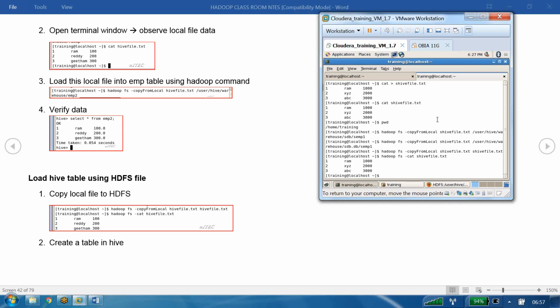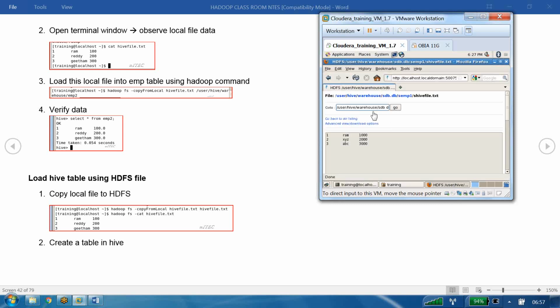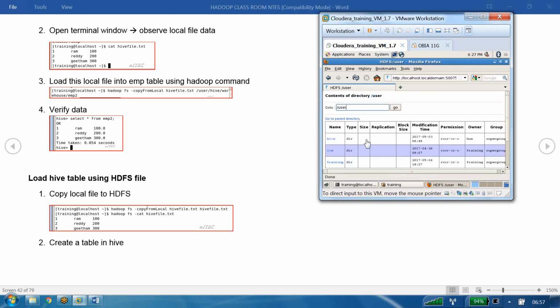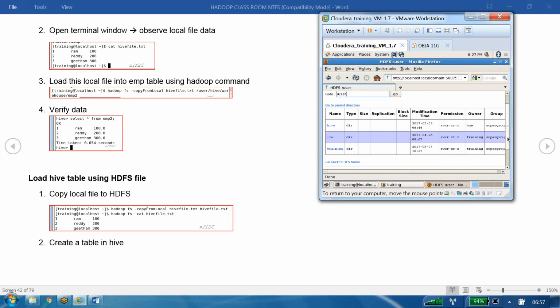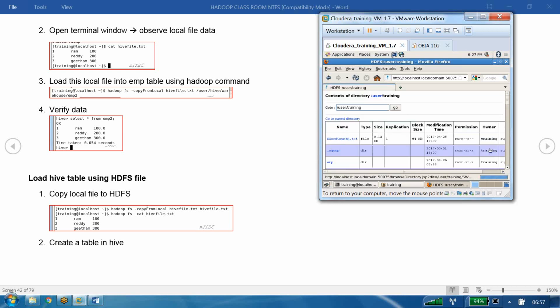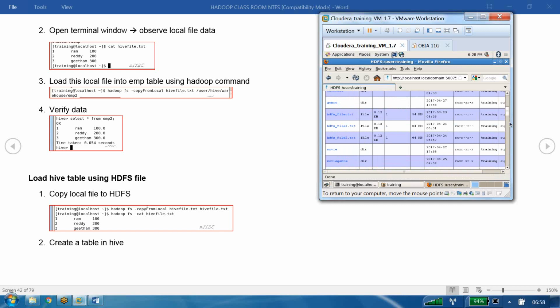Now we copied the file to the HDFS system. If you want, you can go and verify in the HDFS system also whether this SI file is available or not. Where do I have to verify, inside the warehouse or outside the warehouse? Outside. In this location, we have to go to the training folder, and then observe here the SI file.